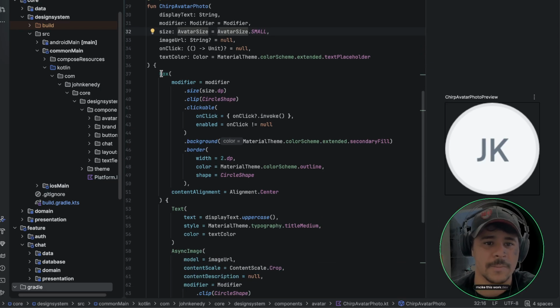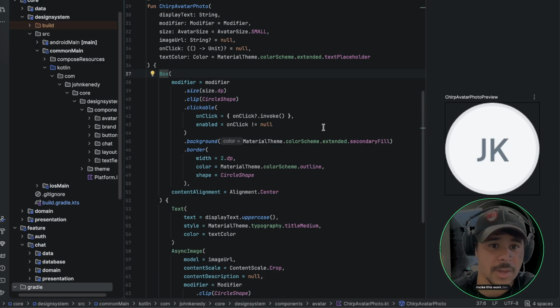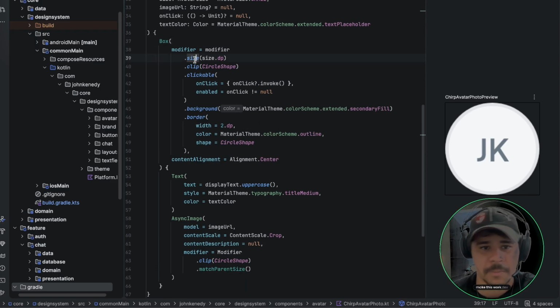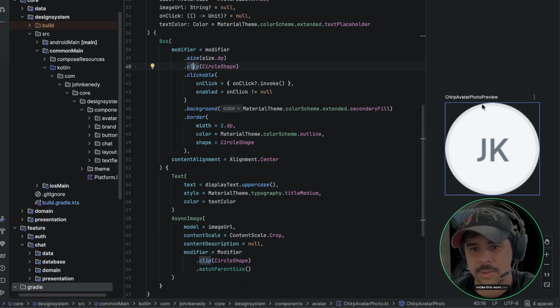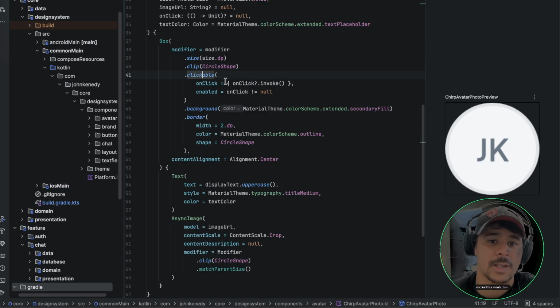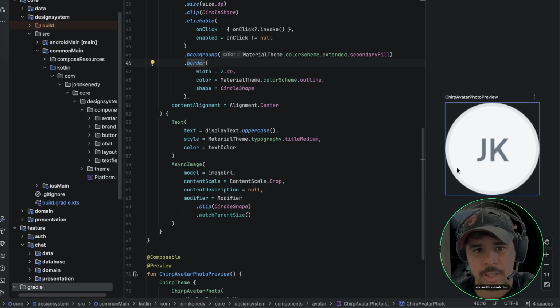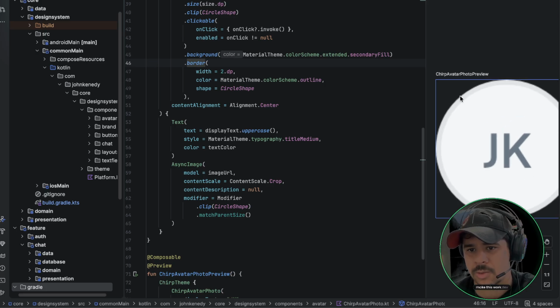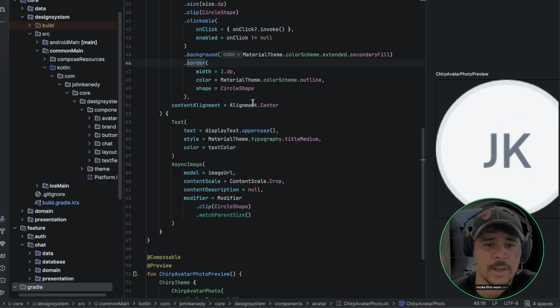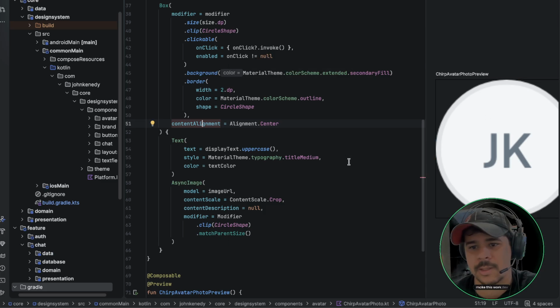So what we have here is a Box. Then you have the clip with a circle shape, so this is a circle one. You pass the clickable here. If it's not enabled, the user cannot click. You have the background color, and the border, which you can see is this gray one here. Then the padding, as you can see here. And you have the content alignment set to center, so everything we drop in this box will be in the center.